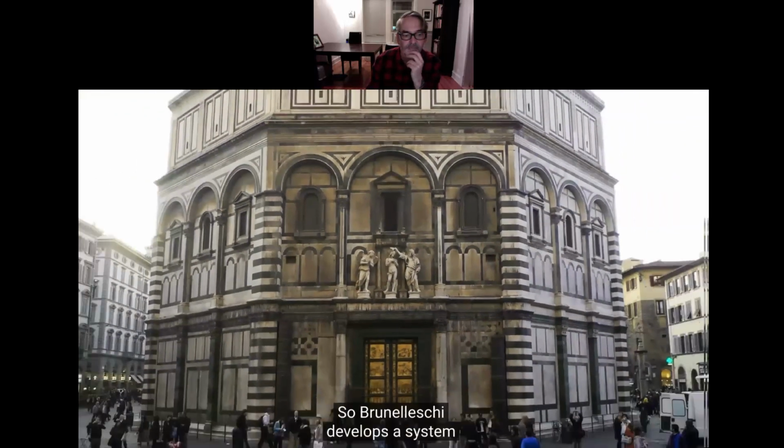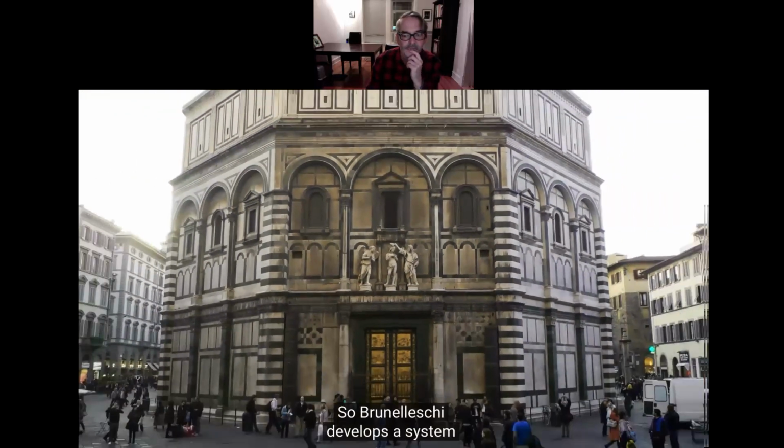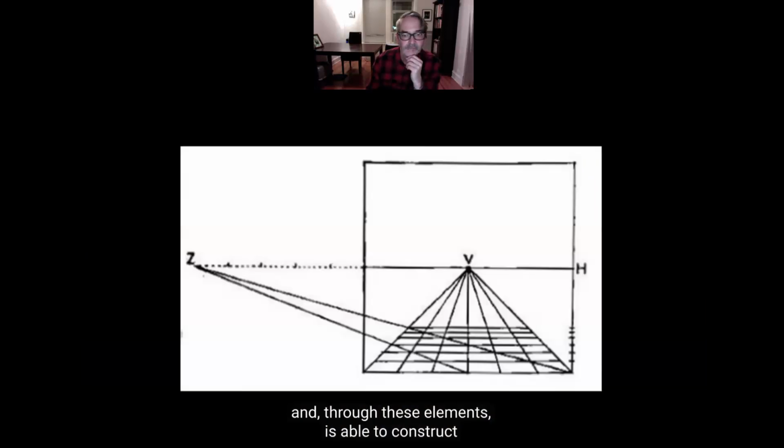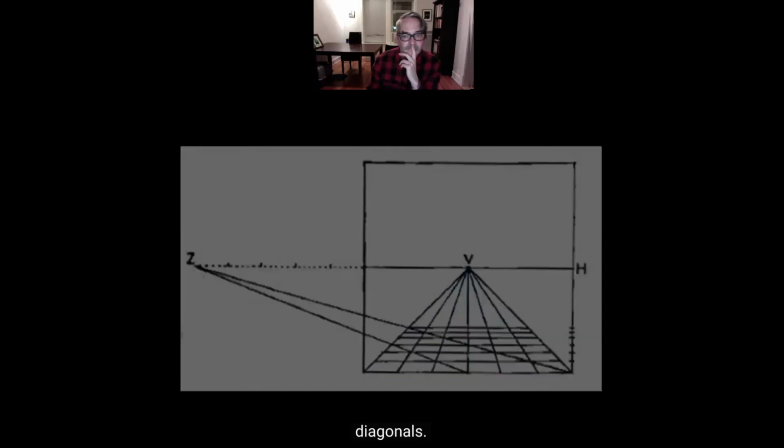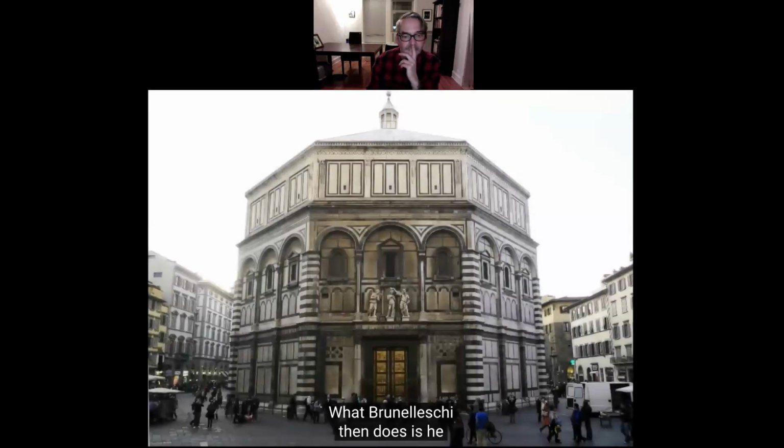Brunelleschi develops a system with just a few essential elements, and through these elements is able to construct accurate scientific one-point perspective. They include a vanishing point, which is at the viewer's horizon line, as well as a series of orthogonals, or illusionistically receding diagonals. He then paints or draws an image of the baptistery with linear perspective and puts a small hole in the center of it.